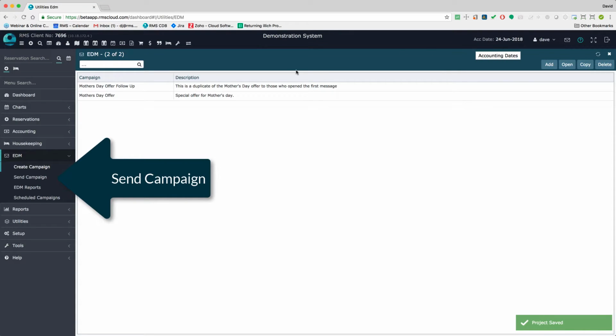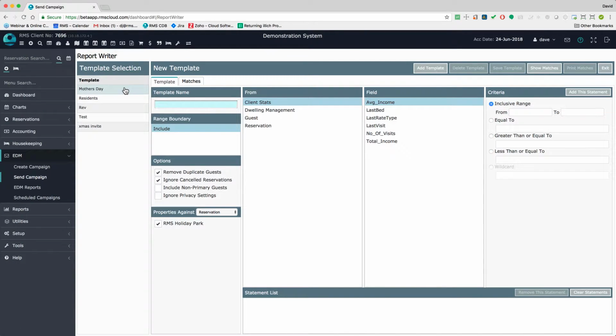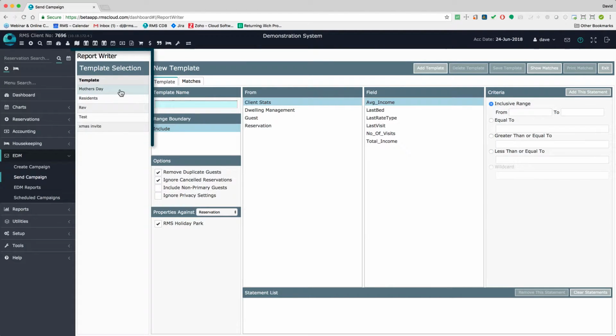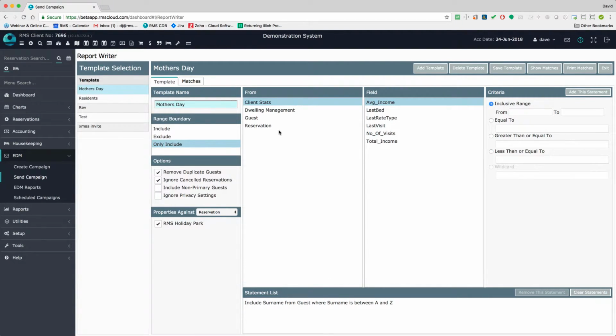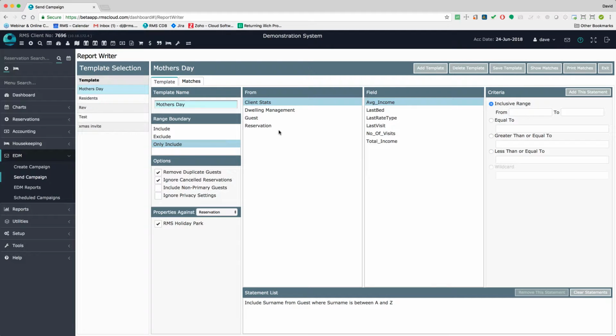To send the message, we must first create a recipients list in the Send Campaign section. Select the Add Template button or choose an existing template from the list. To create a target audience, we need to filter the guest database and return matches based on a series of increasingly refined statements. We'll start with a broad search, say every guest whose name starts with a letter between A and Z. In other words, everyone.